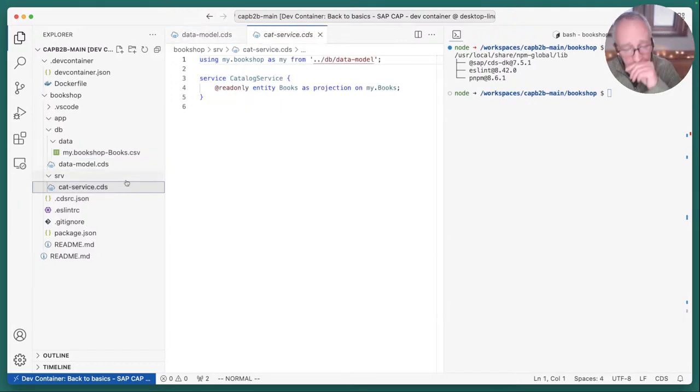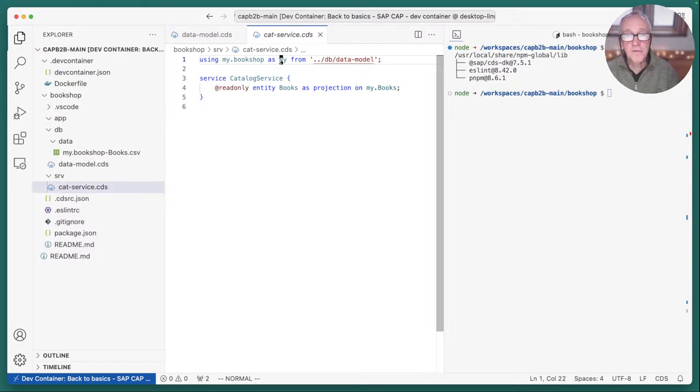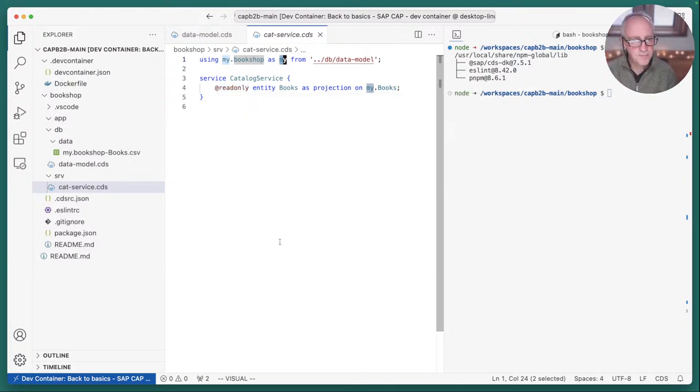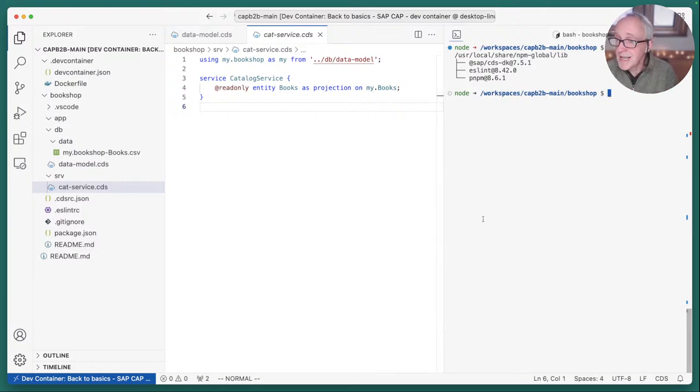But then at the service layer, one thing higher up, we're bringing in those entity definitions from here and calling them local name my. Then we're defining a service called CatalogService. We're going to look at this in a lot more detail next week. We're defining a service and exposing that Books entity here. We're also going to annotate this by saying this particular entity is read-only. Annotations is a huge, amazingly powerful area. So we've done a cds add, and we've had a tiny sample.